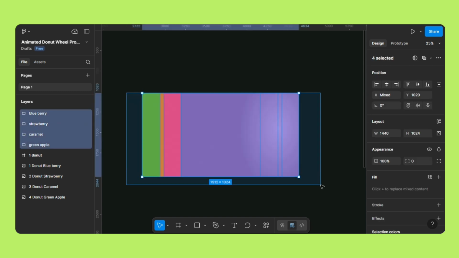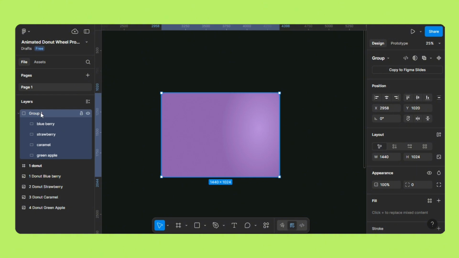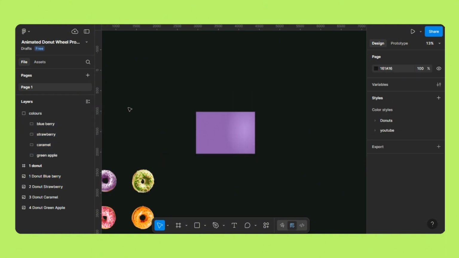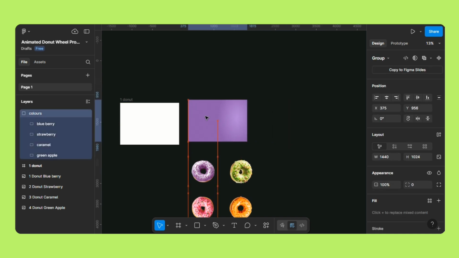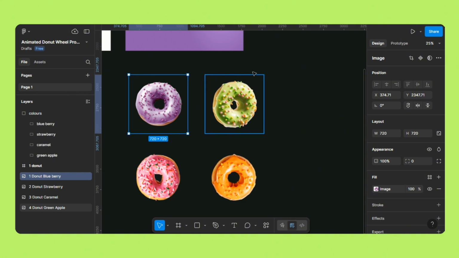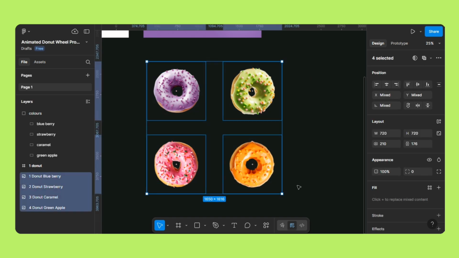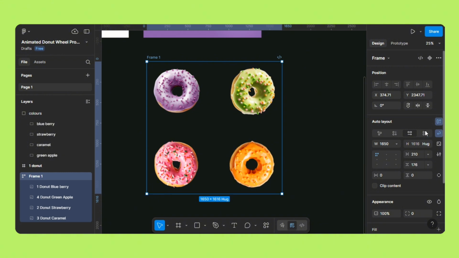Now let's move on to prepare the donut wheel. Since we're working with 4 donuts, make sure to arrange them in a square-like formation. Now let's apply auto layout using 210 pixels for both horizontal and vertical spacing, and make sure that you use the grid layout.